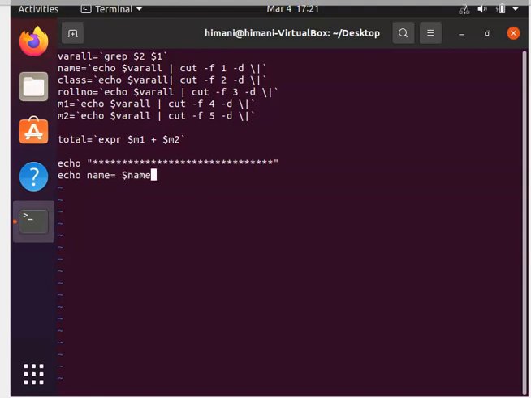We put quotes here, then we write echo name is equal to $name, and then we say echo class is equal to $class, and then we say echo roll number is equal to $roll number, and then we say echo. Again we will put some stars here for decoration, and then escape, append.